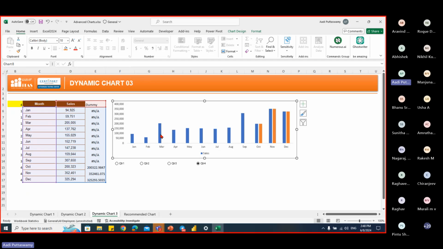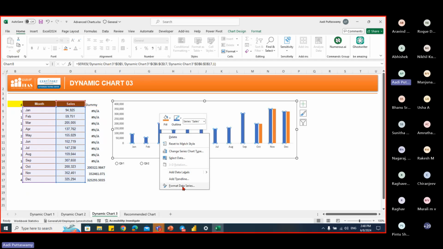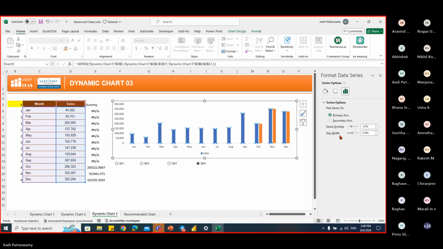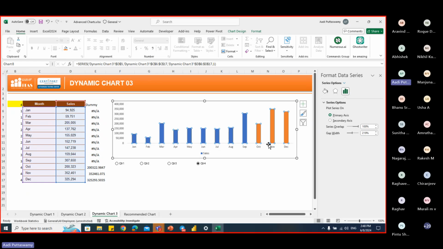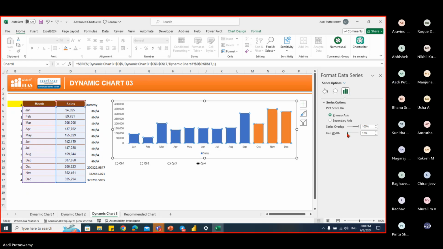Select this particular series, right click and say format data series. Once I do that, it says series overlap, gap width. Overlap, I'll make it as 100%. See, they are actually overlapping one another because the values are same. You cannot see any changes here. Then the gap, I'll make it as 20. Done.